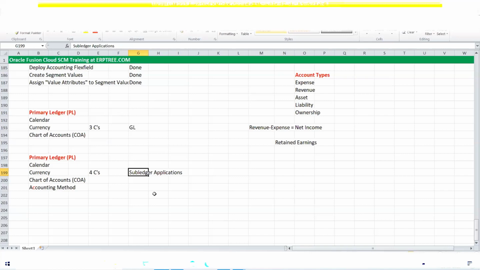Now you take one simple point within the accounting method. Within this accounting method, we can have accounting rules.